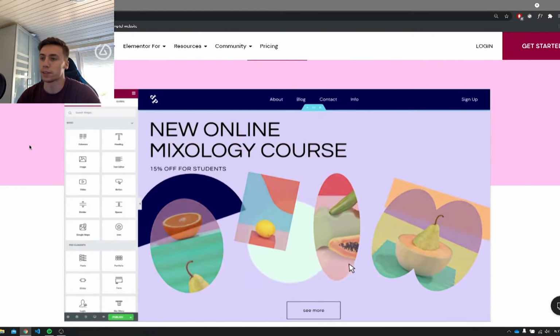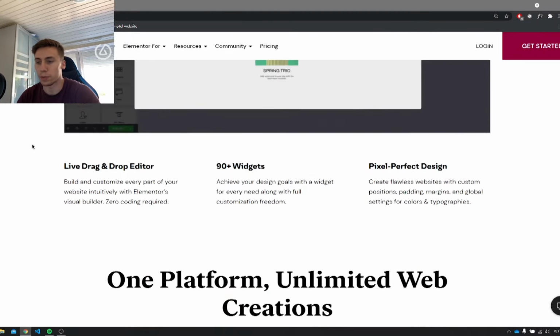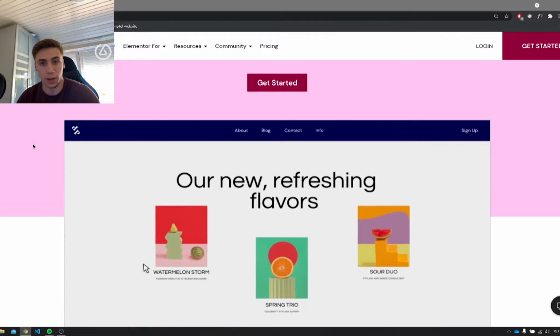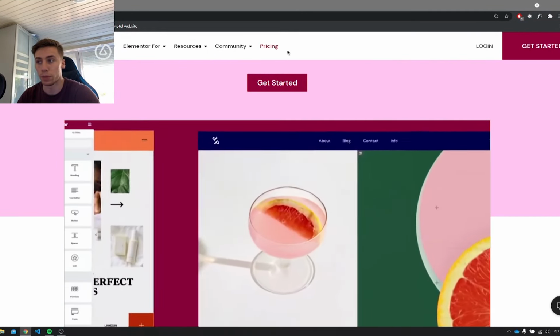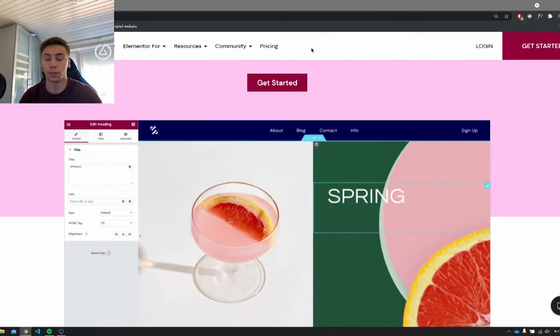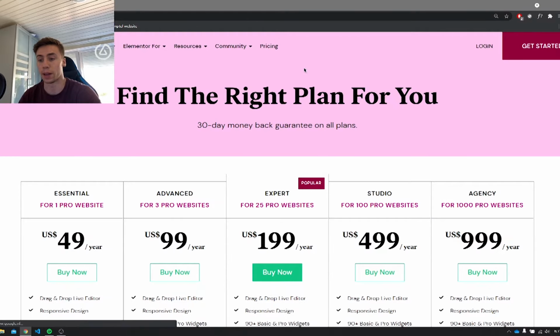Now, there is a small catch. If you want to build a website for yourself, the free version is just fine. If you want to get started with Elementor, the free version is fine as well. But if you want to start building websites for your clients, you would really need to go to the Pro version, which is what I use for all of my clients.